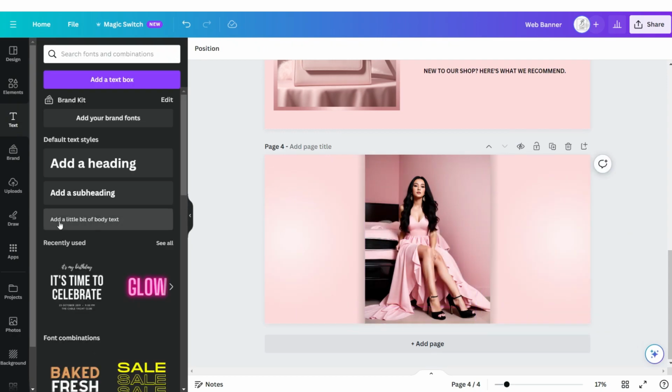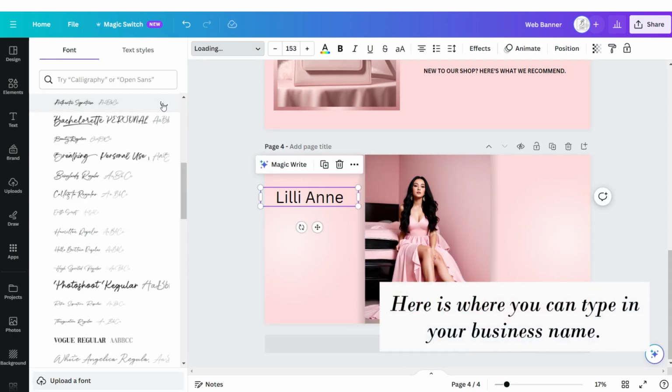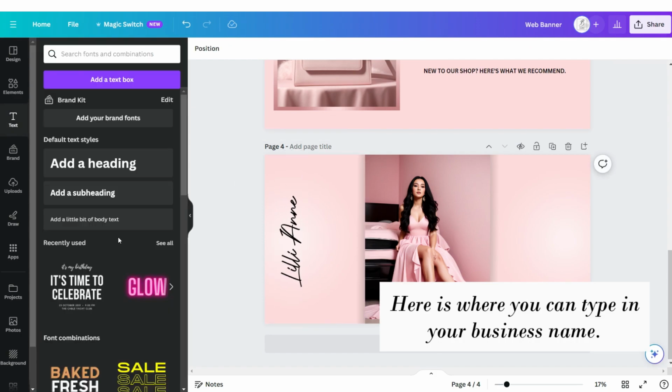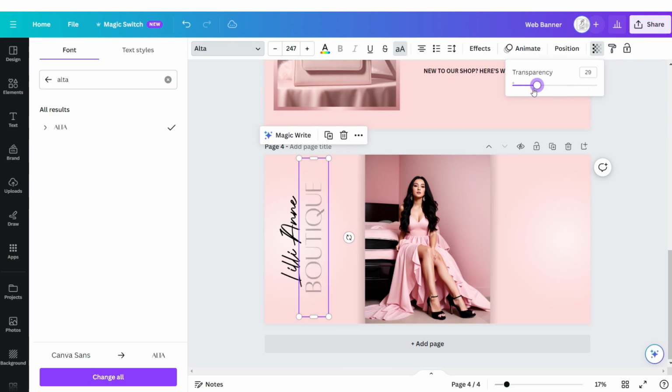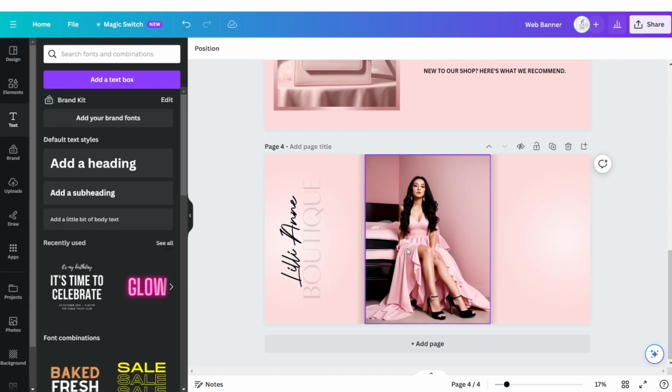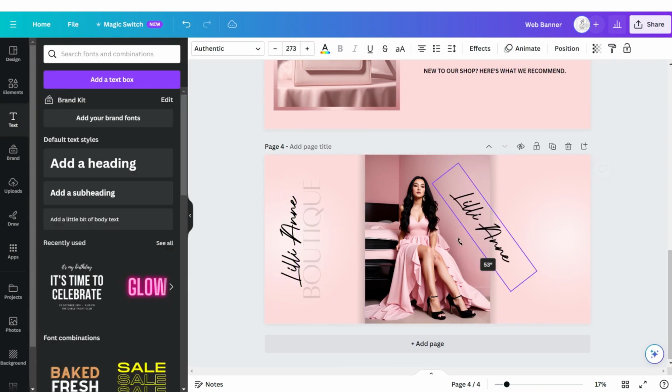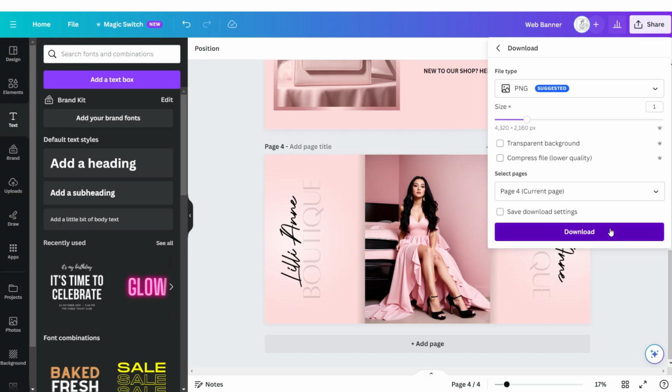Then I'm going to upload a text box, apply the font Authentic. And I'm going to upload another text box, and I'm going to apply the font Alta. Then I'm going to duplicate both of these and apply them on the right side of the page. Then you're going to download this page.